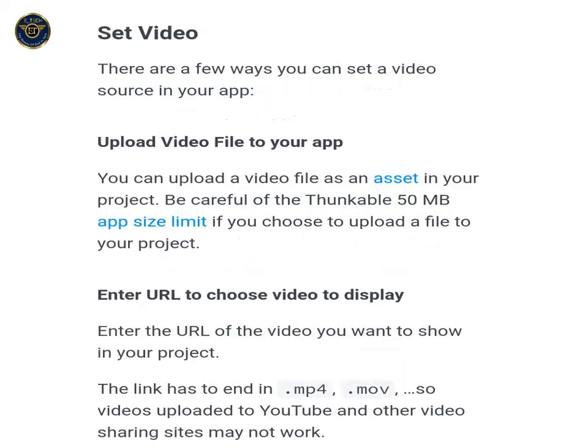There are a few ways you can set a video source in your app. Upload a video file to your app. You can upload a video file as an asset in your project, but be careful of the Thunkable 50 MB app size limit if you choose to upload a file to your project.